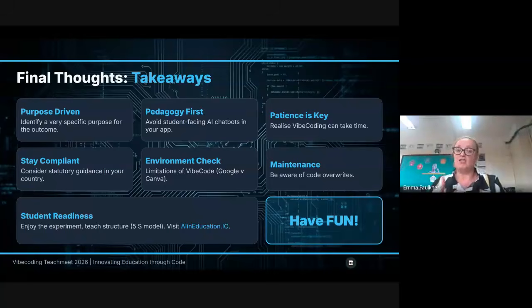Look at the limitations. Google seem to be lowering the number of tokens you can generate, and also the amount of time you can do it for. And then when your students are ready, let's get them doing it too.